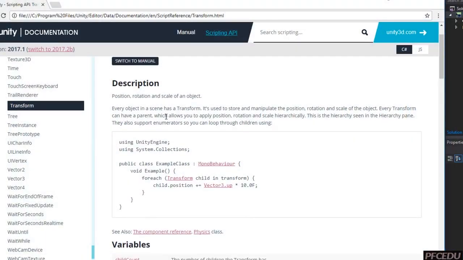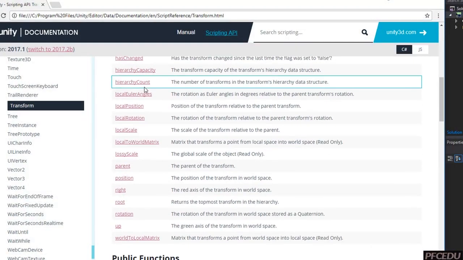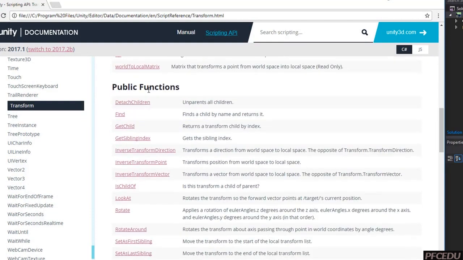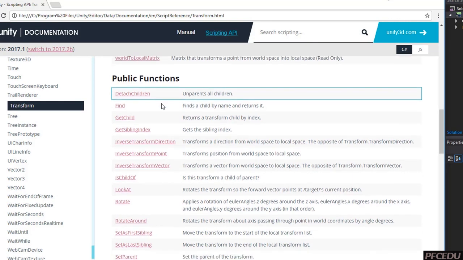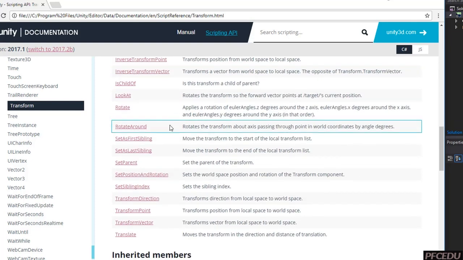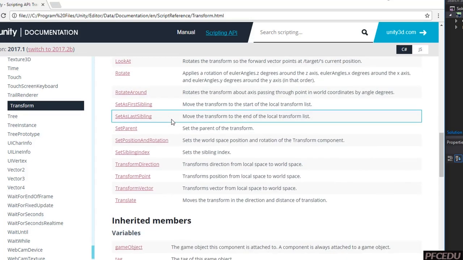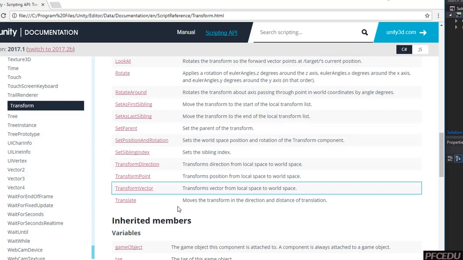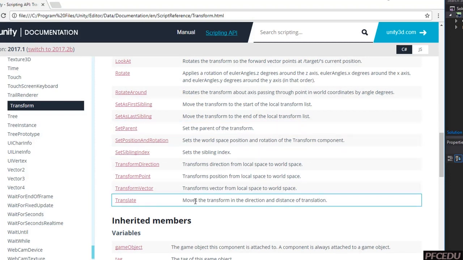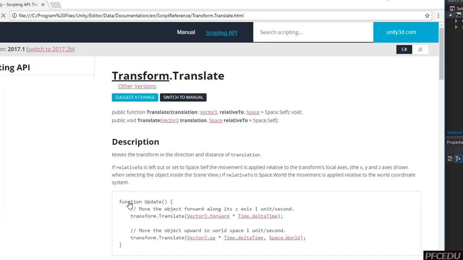So looking at the scripting reference here, we have different variables that we can get from our transform, and then we have different methods here, or functions, which are also used interchangeably. There's no difference between functions or methods. It just depends on the programming language you're working with on how they refer to them. So what we want to look for here is a method that's going to allow us to move our character. And like I said, what we were currently doing in the scene was translating our object. And if you look here, there is a translate method attached to the transform component. Moves the transform in the direction and distance of translation. Let's go ahead and check this out.